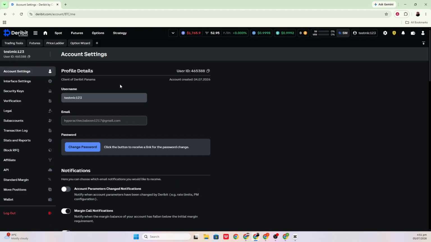In the Profile Details section, locate the username field. Click the Edit option next to it, then enter the new username you want to use. After typing in your updated username, save the changes to apply the update.